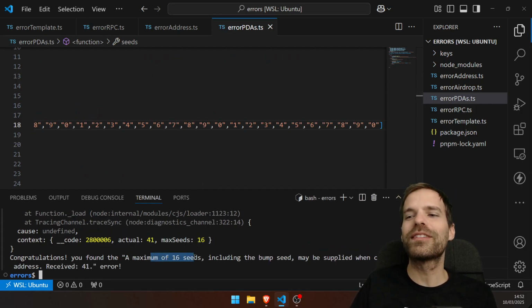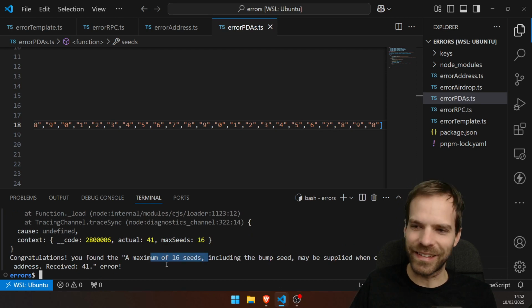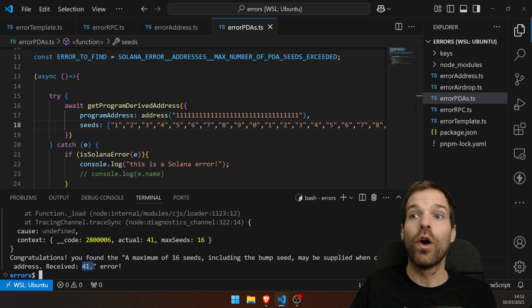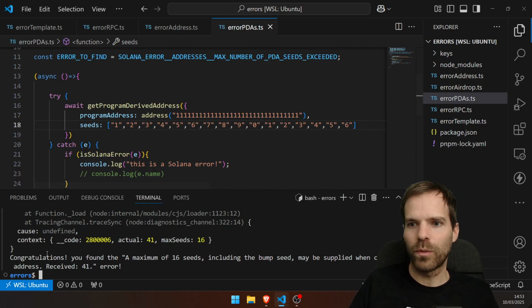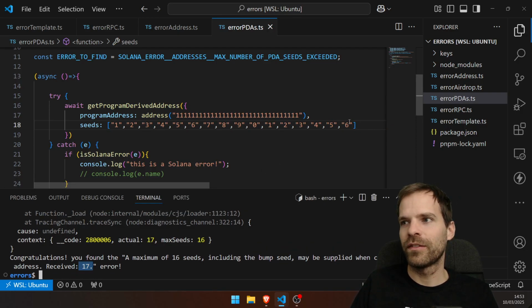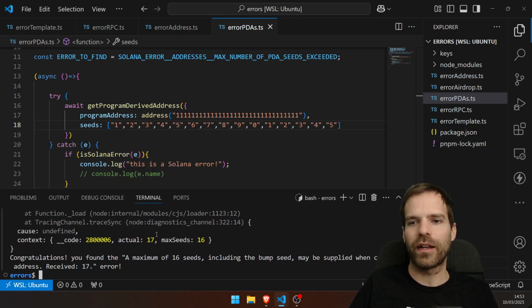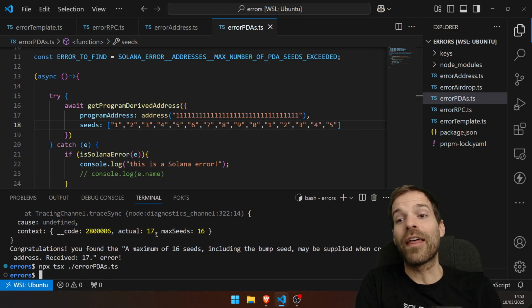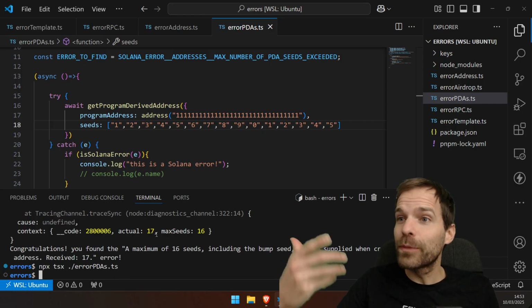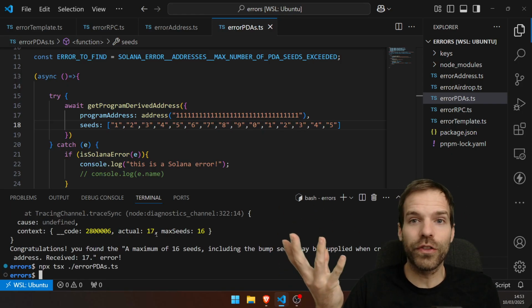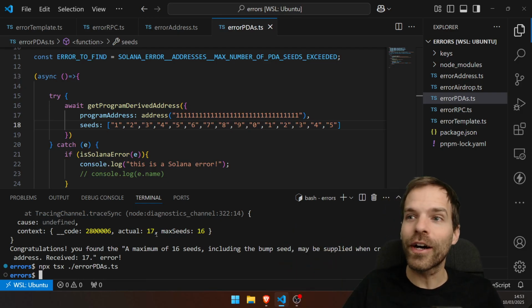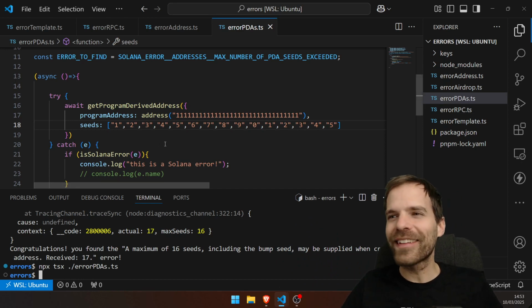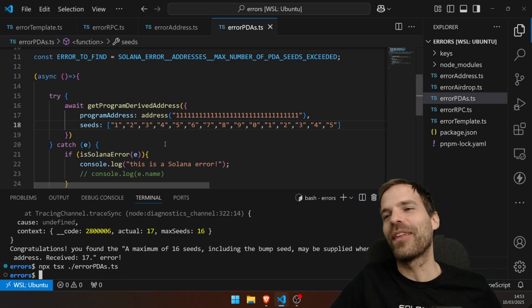Yep. Maximum of 16. I can have 16 seeds at most, and I put in 41 because 40 plus the bump. Okay, 16. This will already be too much. One too many, because now I have 17. But if I remove this one, then it should be fine again. There we go. And this way we learn how many seeds we can put in a PDA. This is not knowledge that I had before, but because I try it out and I try to cause that error, I learn. That's why I find this so fun. Well, I find it interesting.